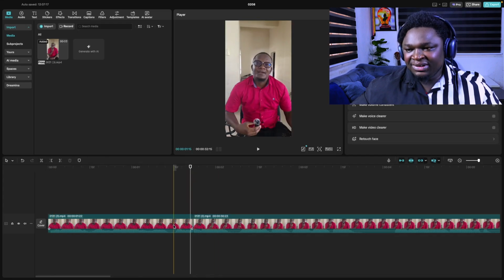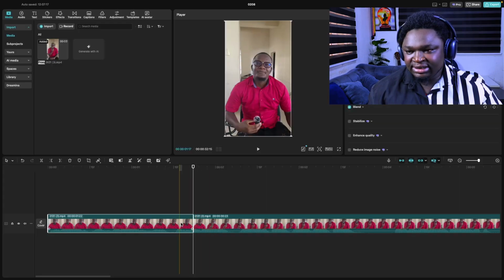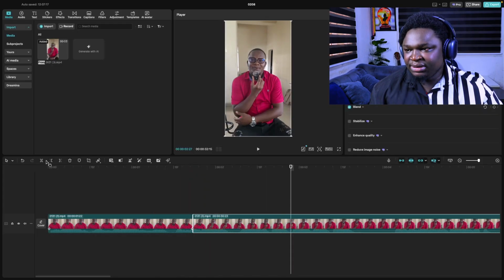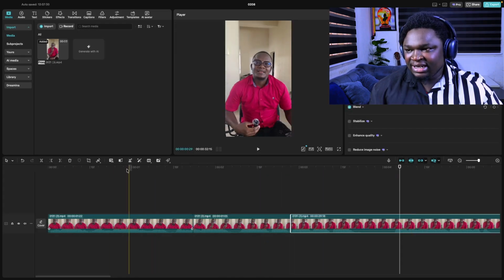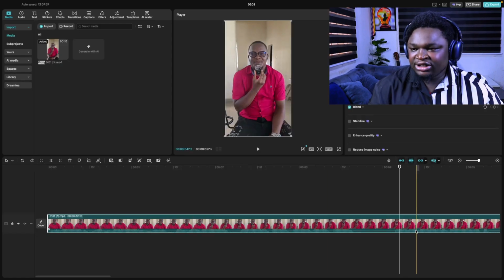Now the Split tool has divided this, like it has cut it, like it has divided the time frame into two. You can see this part is here, this part is here. If I put my cursor here and I click on Split again, you can see that it divided this one again. If I put my cursor here and I click on Split again, you can see that it has divided it. Okay, but that's not what we want to do.